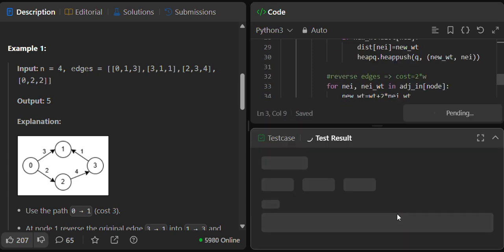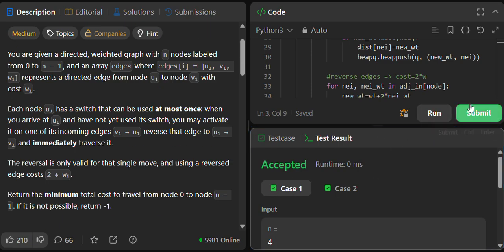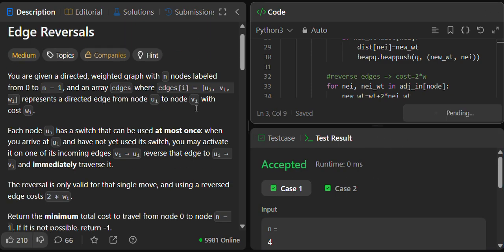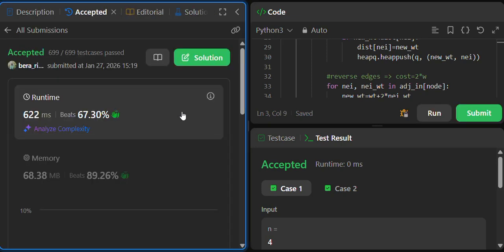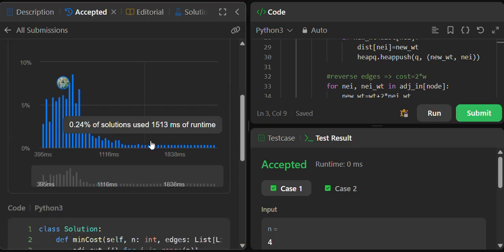So now run the code. Yeah, it's running. Now submit. Yeah, so our code is running good.